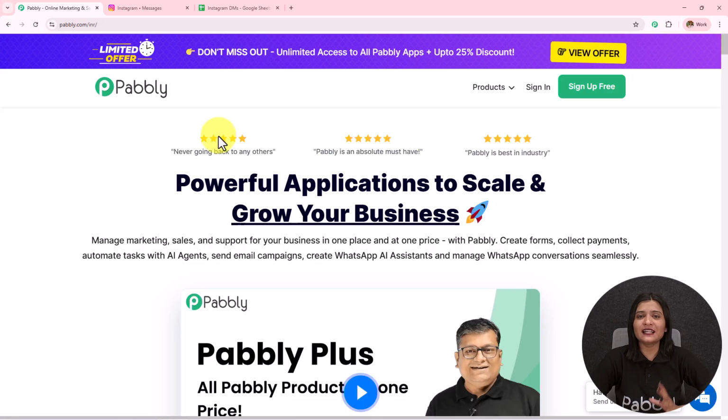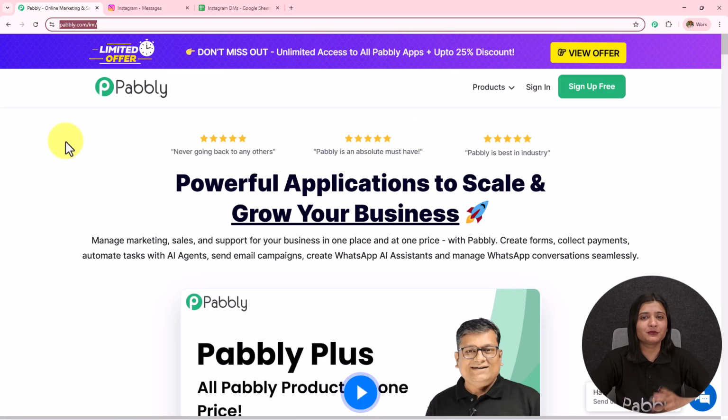Now here, this is the landing page of Pabbly, and you can visit this simply by typing pabbly.com in your browser. After browsing the website, we need to sign into our Pabbly account. On the top right corner, you can see two options: sign in and sign up for free. If you are an existing user, click on this sign in, and if you are a new user, click on the sign up for free, and this will give you 100 tasks free on a monthly basis.